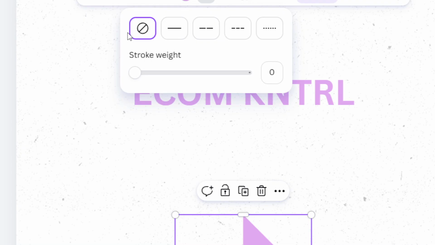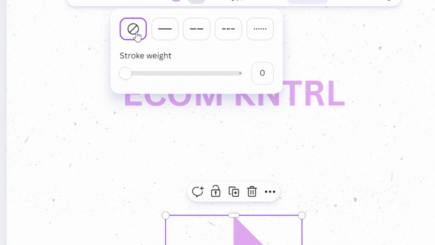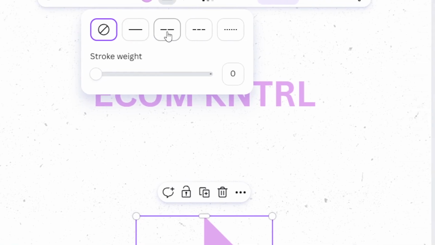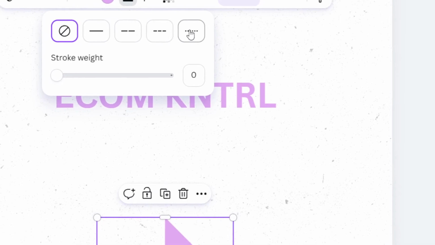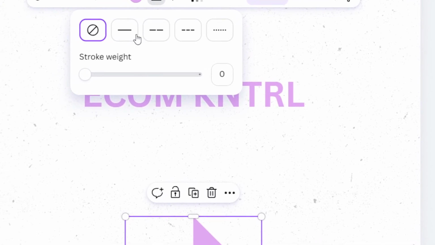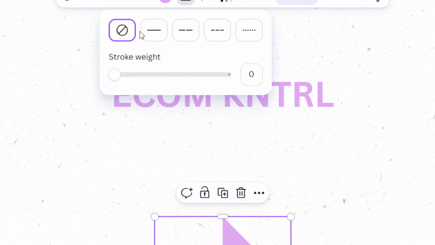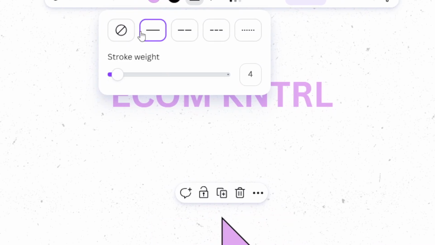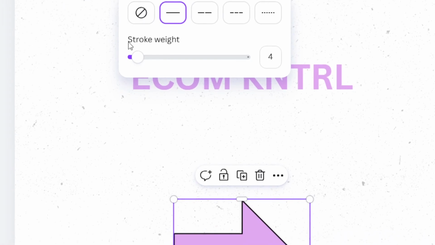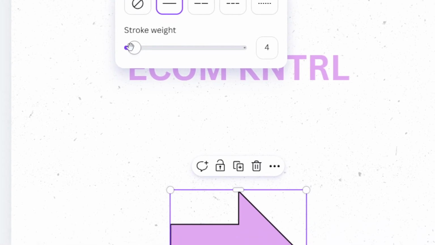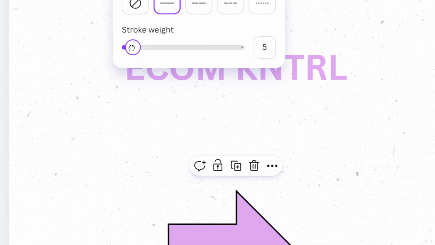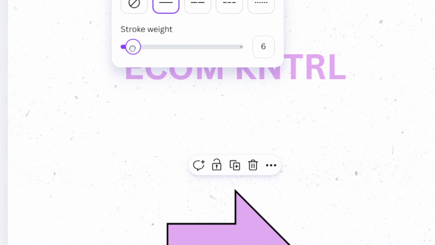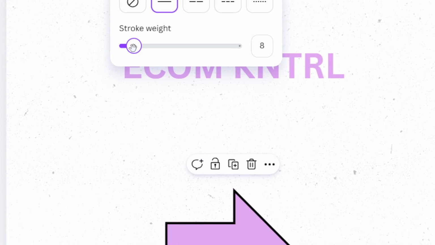Once you open those settings, first choose the outline style you want. For example, Canva may give you different line appearances, such as a solid outline or other stroke variations. After selecting the style, adjust the border or stroke weight to change the thickness of the outline. A smaller weight creates a thinner, more subtle border, while a larger weight makes the outline more noticeable. This is especially useful if you want the shape to stand out more clearly in your design.